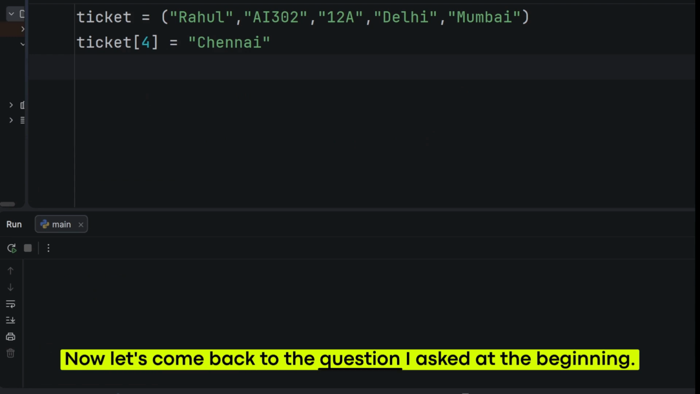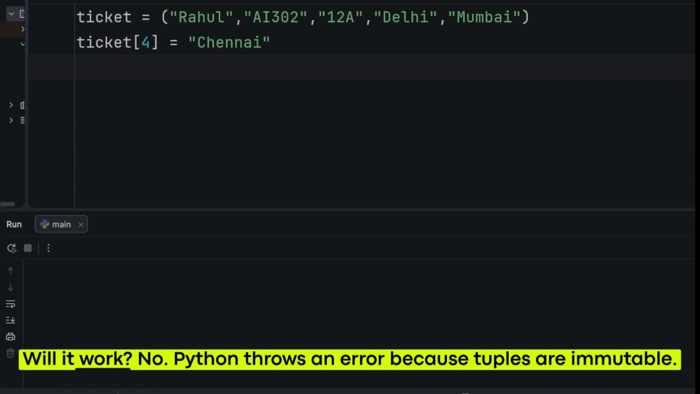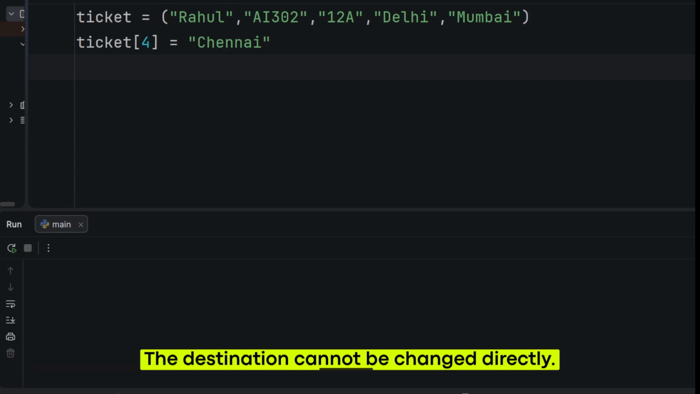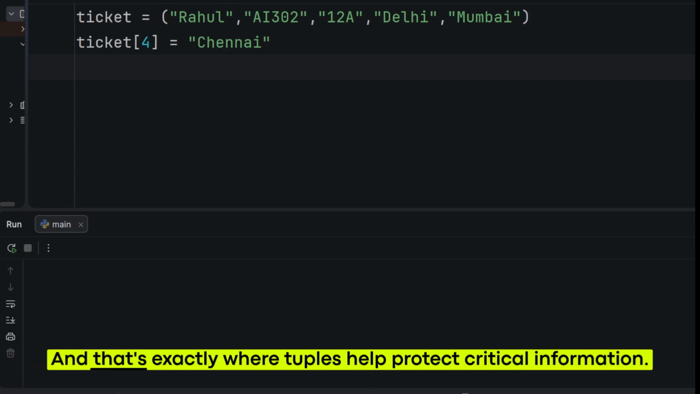Now let's come back to the question I asked at the beginning. Will it work? No. Python throws an error because tuples are immutable. The destination cannot be changed directly, and that's exactly where tuples help protect critical information.